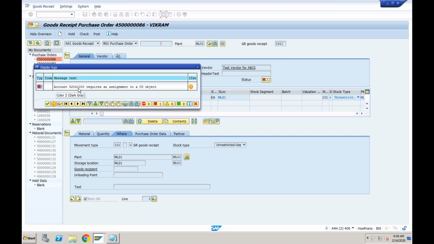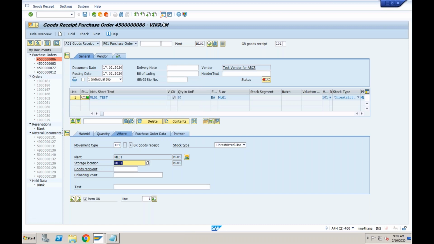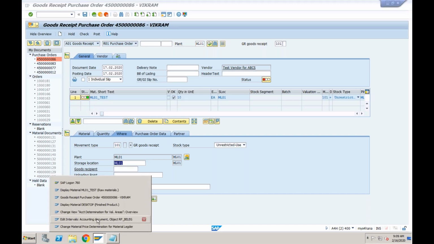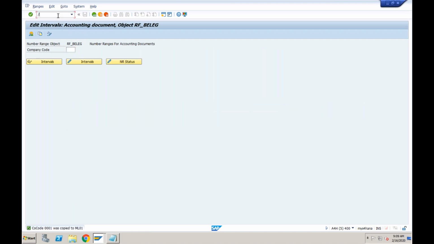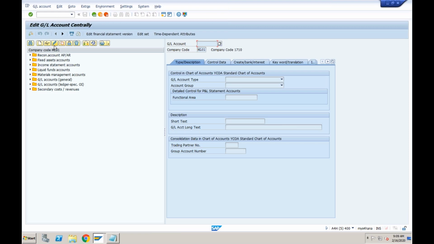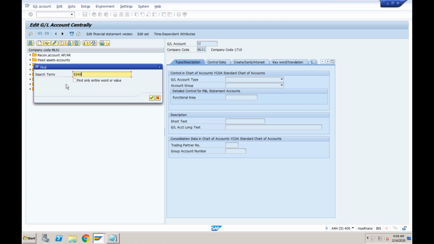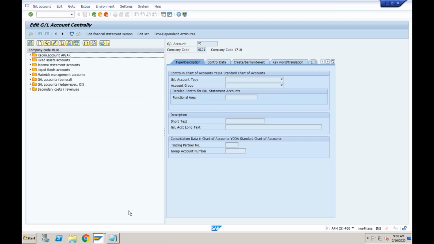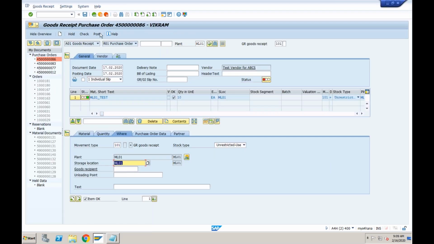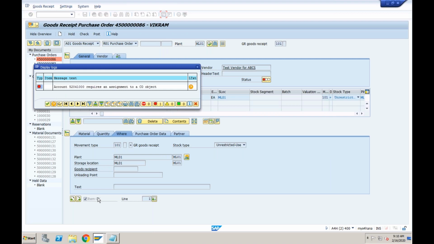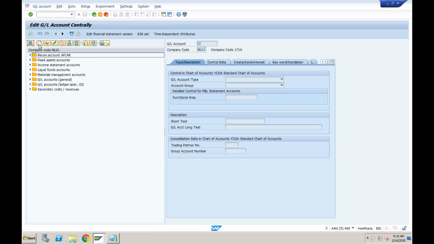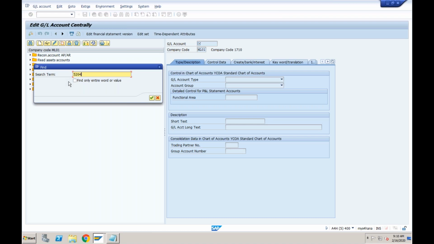Account 5204100 requires an assignment to the CO object. Now, what is this GL account 5204100? Let's go and see. Don't get confused with these errors. These are the common errors that you will get in ECC also. Just concentrate on material ledger functionality. So what was that? 5240, I think. 52041000. 5204.